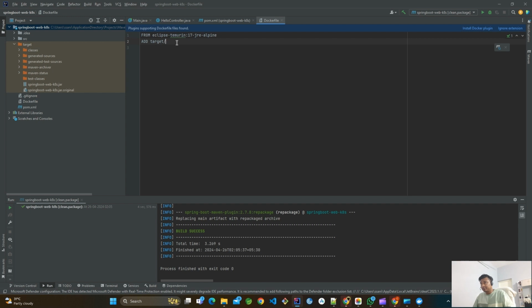target and our jar file name, springboot-web-k8s.jar, and we give the same name there as well. This command says that when you are building that image, you copy the jar file which is in our local folder. We are running the Docker build command in the root folder, the root of the Spring Boot Web K8s project folder. When we run that, it copies the jar from this target folder and keeps that jar with the exact name inside the container. That is what this command means.